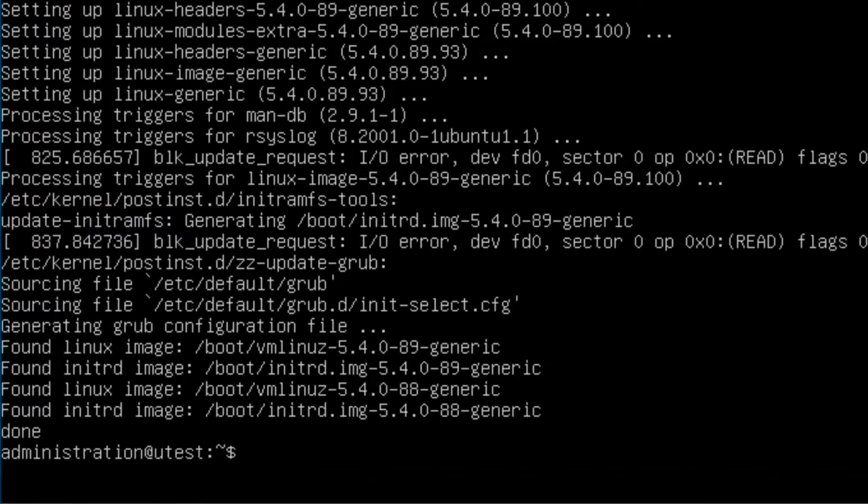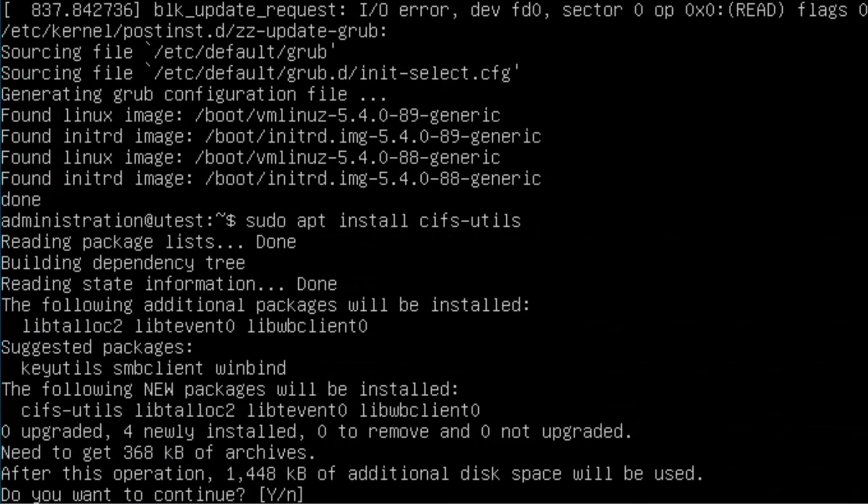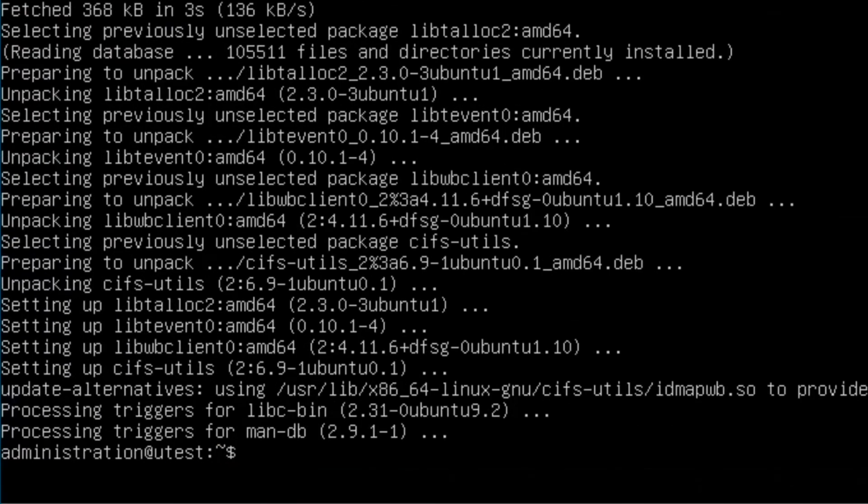Right, so let's start by installing, sudo apt install cifs-utils. You need to install the mount utility before you can actually mount anything, and we are done. So let's start with the first part.